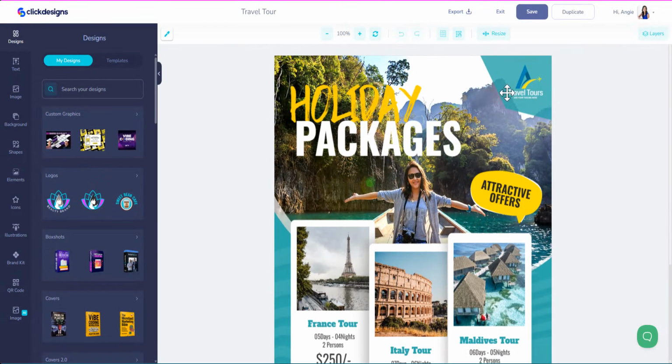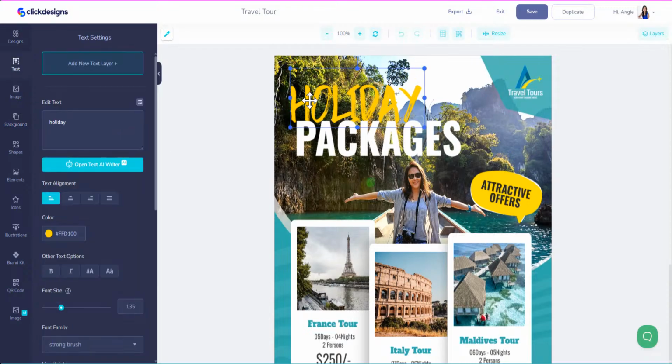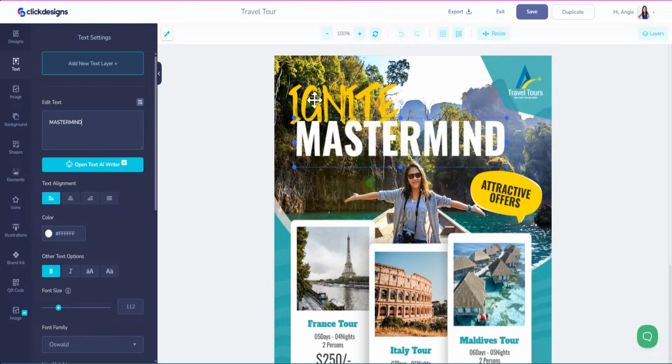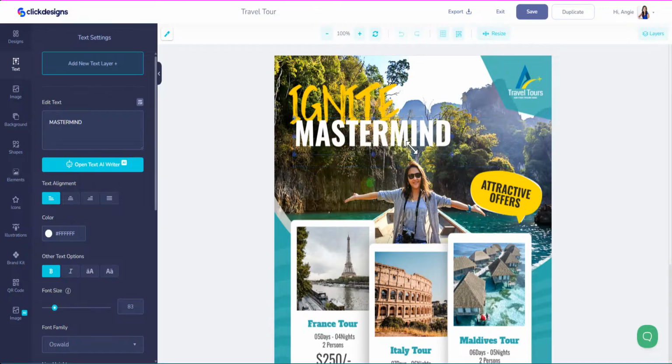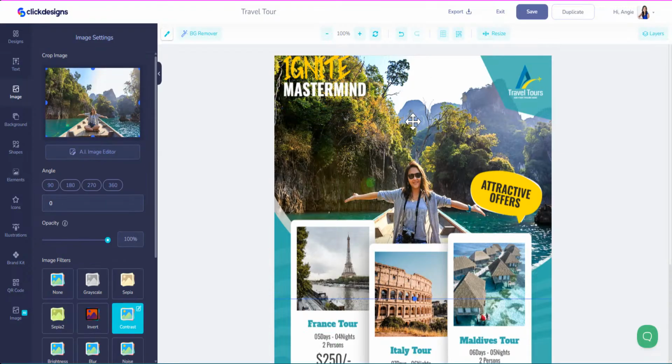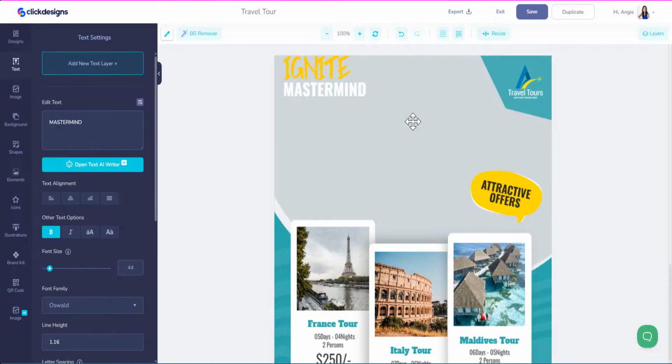So what we have here, we're going to change this to Ignite Masterminds. Just like that. And let's make these smaller. We're going to change the colors later. I'm just showing you how to make copy. And we'll put those up top here. We'll take out that logo. We're going to take out this picture. We're going to add our own picture. Ready? Let's go grab it.